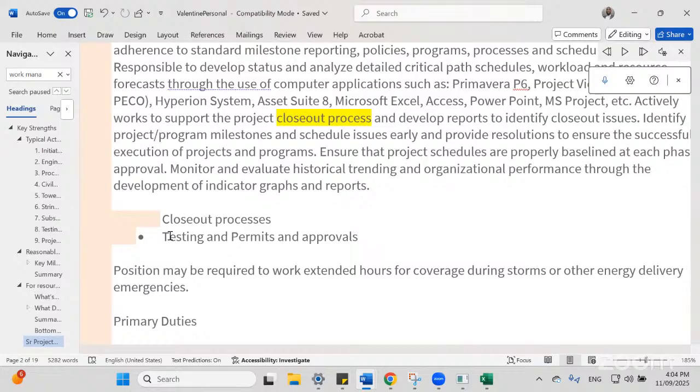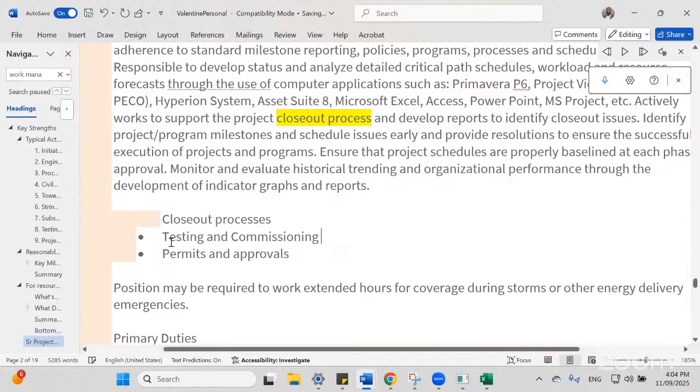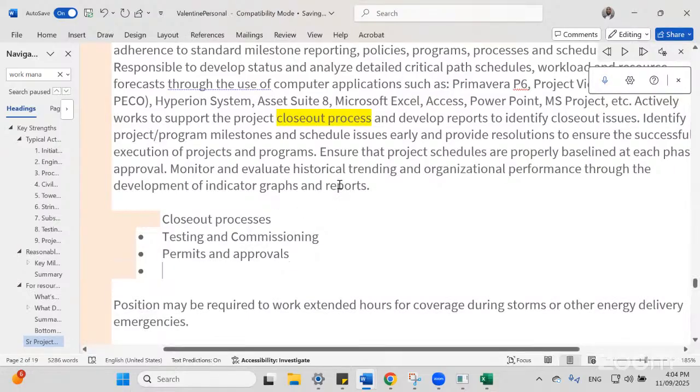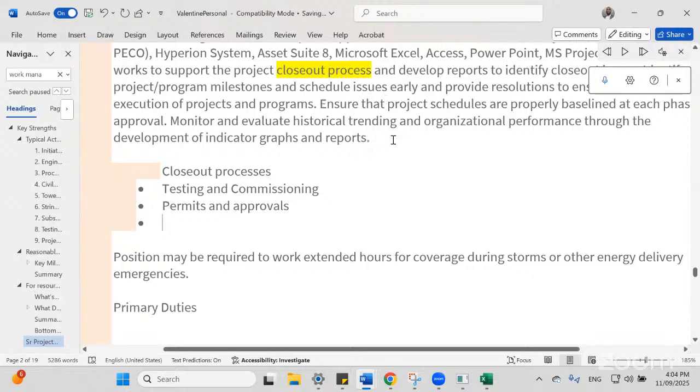Is it for testing and commissioning? Which one comes first? Do we receive permits and approvals before testing and commissioning, or after? After testing and commissioning, we will go for permits and approvals.